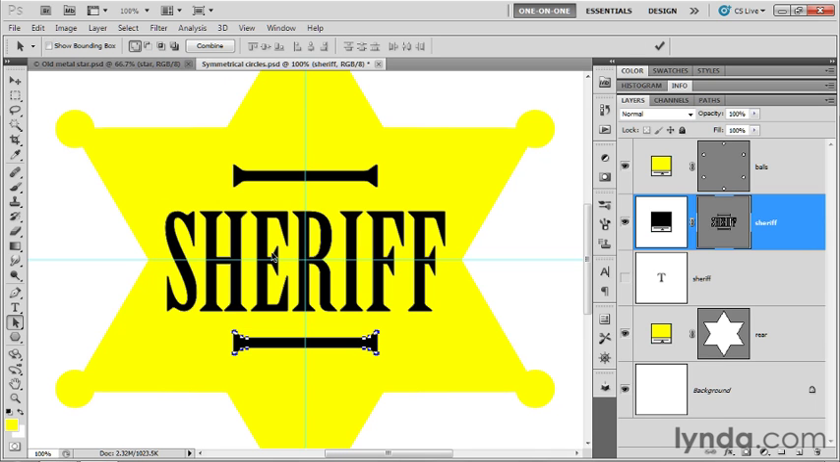All right, now we need to grab all these guys and copy them so we can paste them into the star. Now that's pretty hard to do with the star visible on screen.